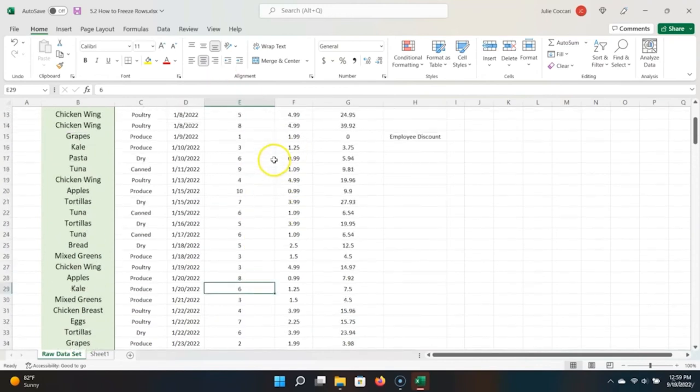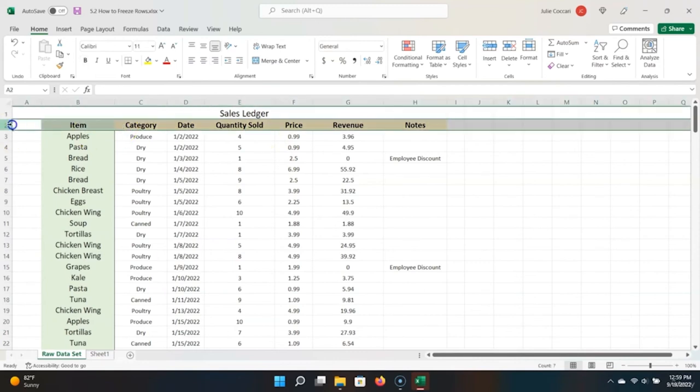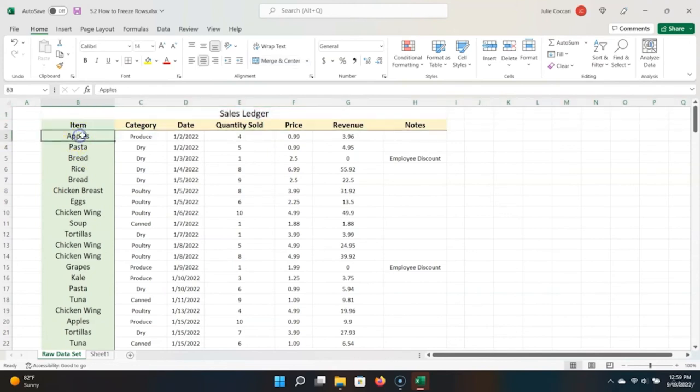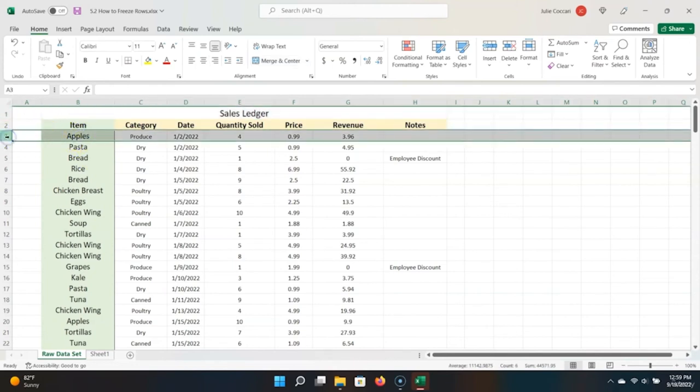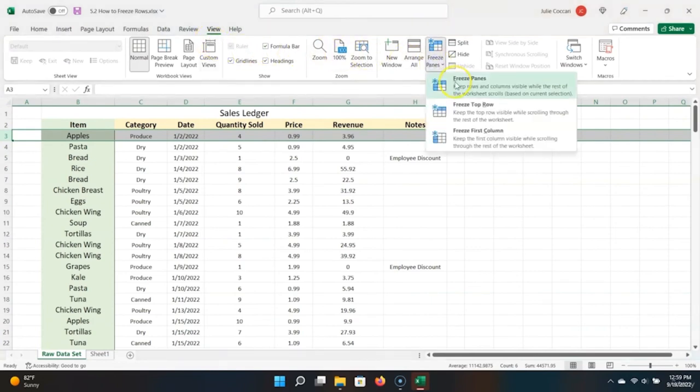Let's scroll back up to the top. We're going to do something called freezing rows, which allows us to freeze rows in our view. Let's try it. We want to freeze this row and this row. To do this, we select the row that's below those two rows that we want to freeze, then go to View, Freeze Panes, Freeze Panes.